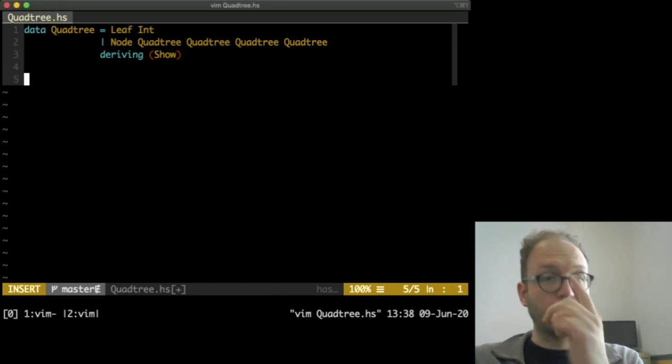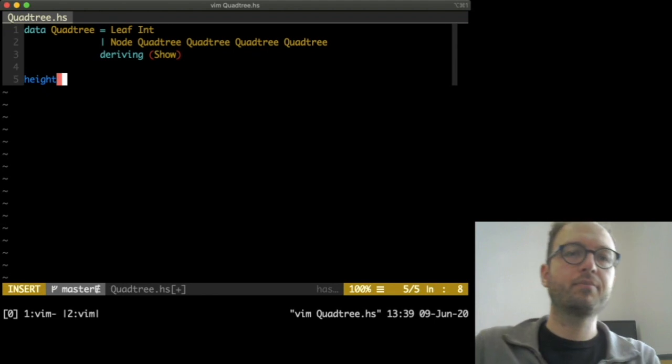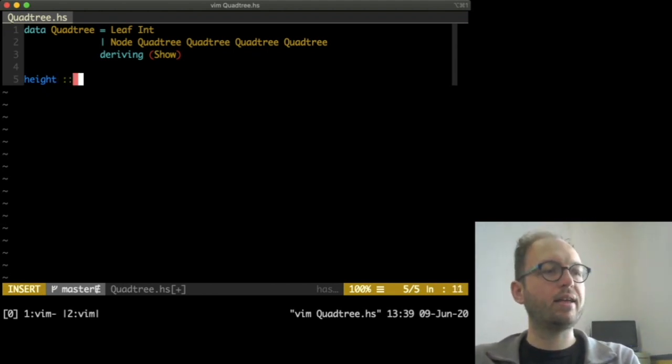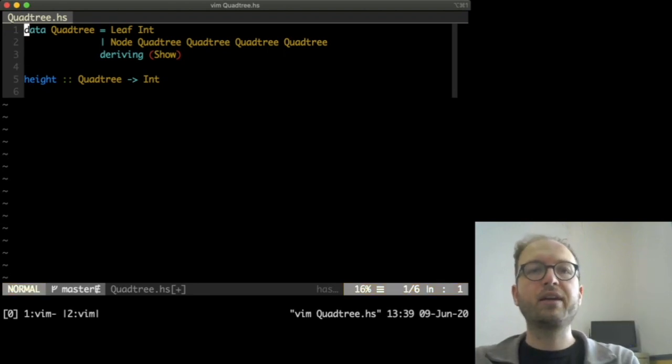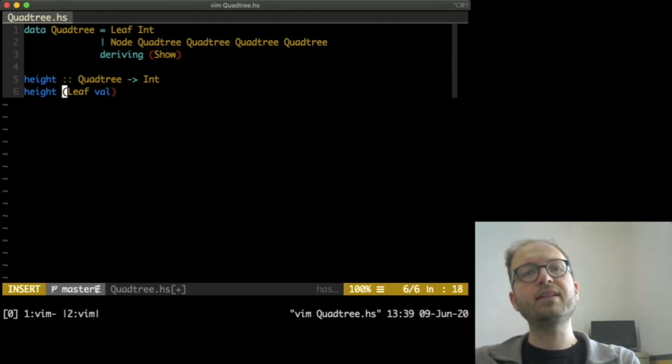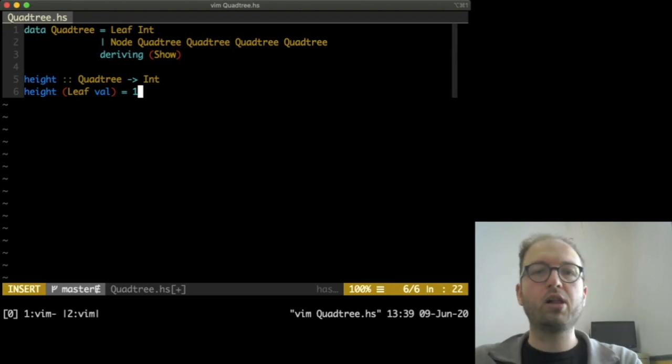Okay, now let's write a function that operates on a quad tree. The simplest one I can imagine is one that just returns the height of a quad tree. So we say height is defined as a QuadTree, and it will produce an Int. So we know that there are 2 cases that we have to handle here, right? Because a quad tree can be one of 2 things. So what do we do if the height is a leaf containing some value? Well, let's say the height of just one leaf is 1. It's not like an empty list, so maybe you could argue it's 0, but we can call it 1.